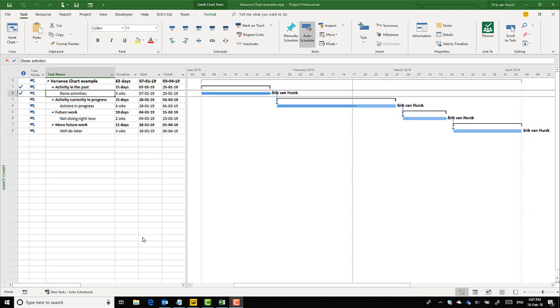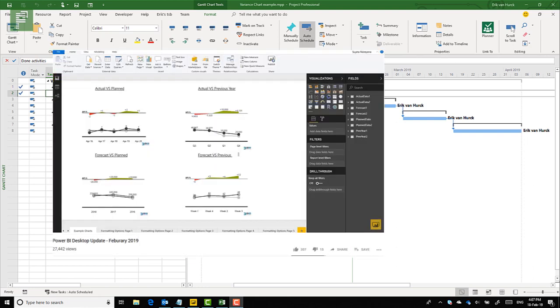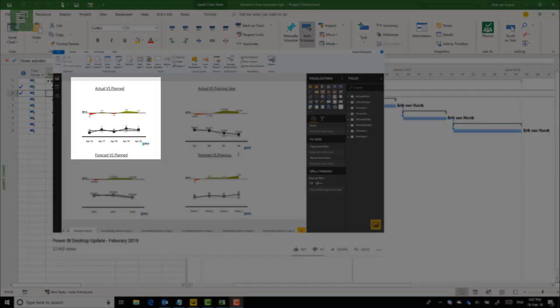Today I'm going to look at a variance chart. This variance chart came to me when I saw the video by the Power BI guys where they have their monthly update and they shared a couple of custom visuals. Now I'll put a link in the show notes for this specific custom visual. But have a look at this. It has actual versus planned in there. So this is ideal for a project world, right?